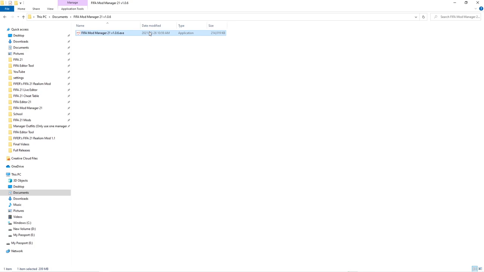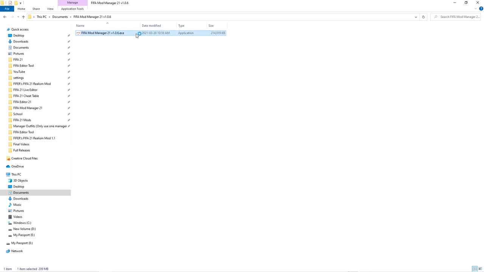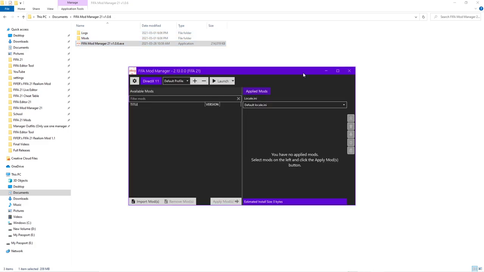You can run it as an administrator if you want to by right clicking, run as administrator, but you shouldn't need to. However, if you are having issues, I would recommend doing so. So as you can see, you'll open it and you'll see this. The first thing we want to do is import the mods.